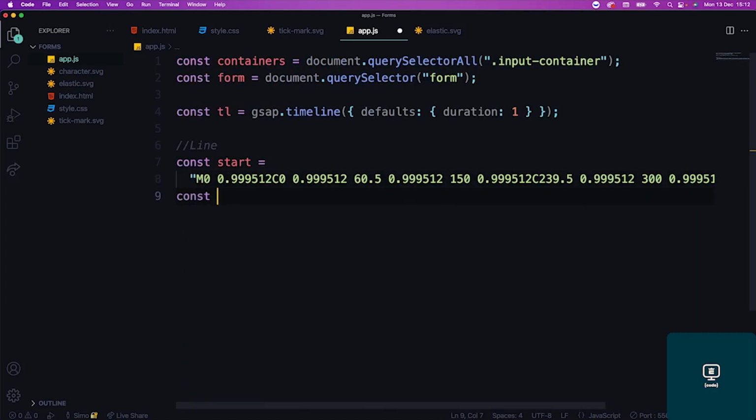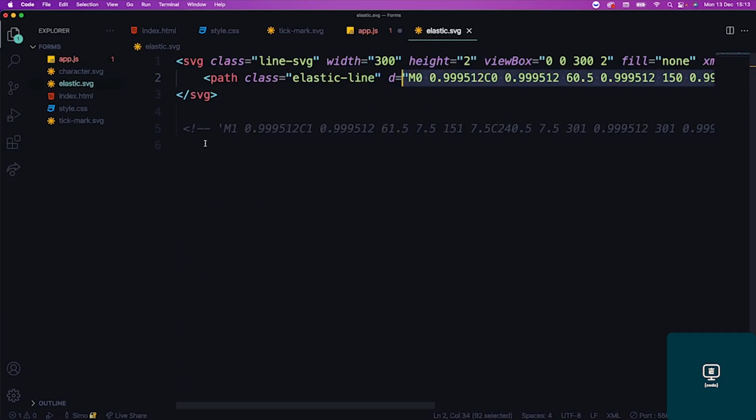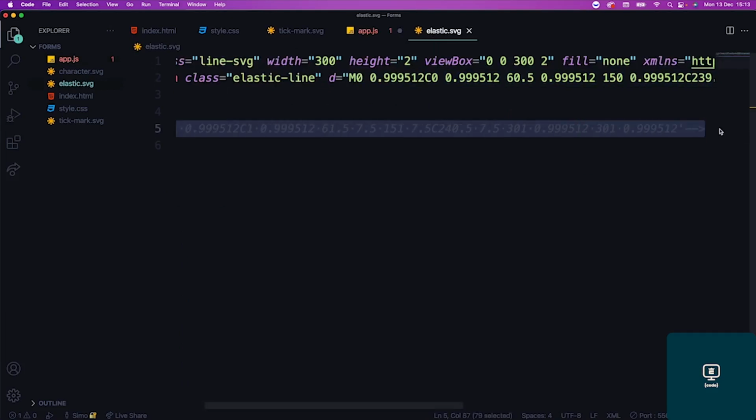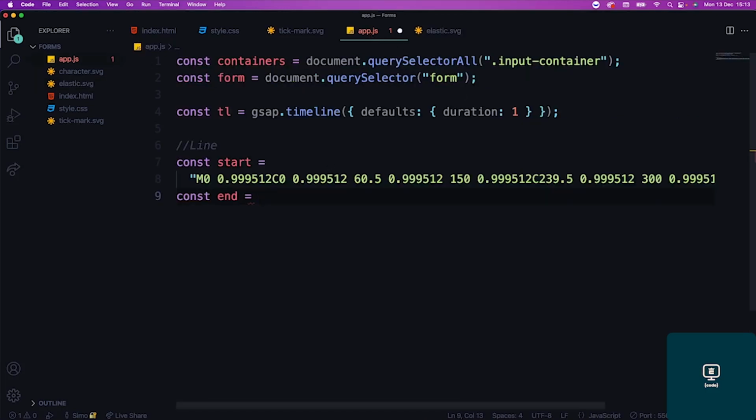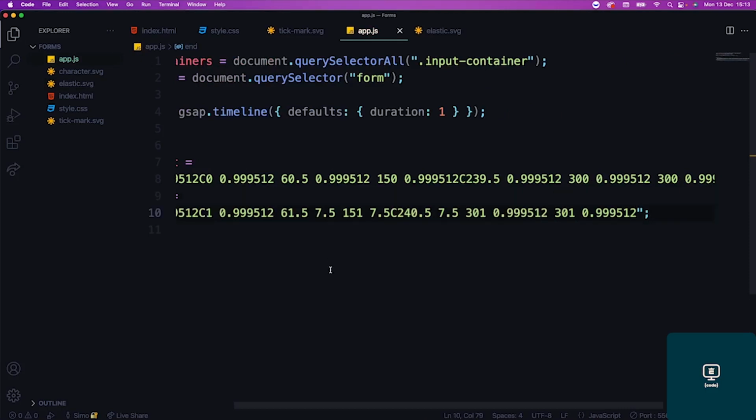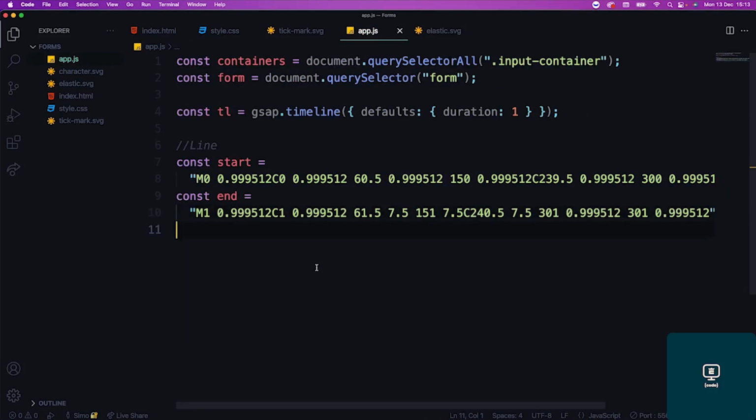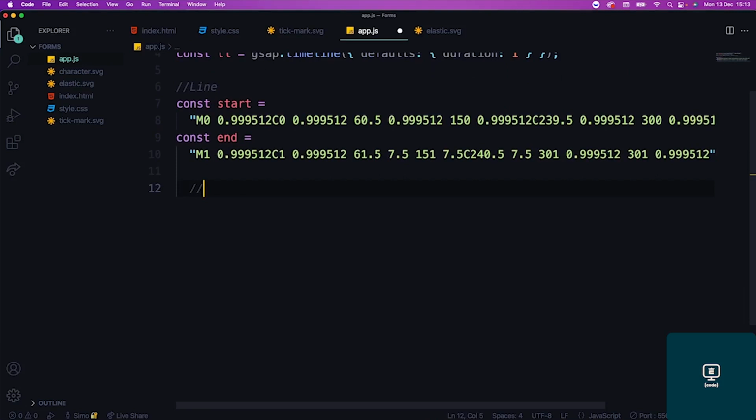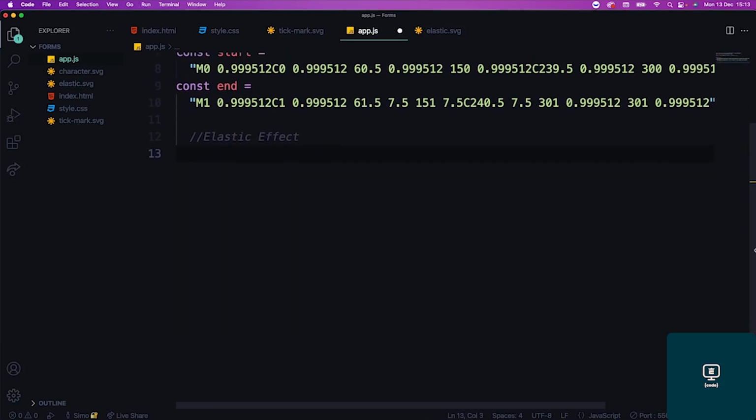And then I'm also going to have an end. So that's going to be the bent down version of it. This here. So copy that over. I'm going to add quotation marks and paste it and hit save. All right, there we go. So now let's get the elastic effect going. So I'm just going to add a little comment there.